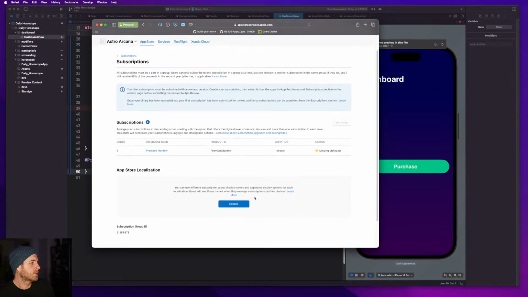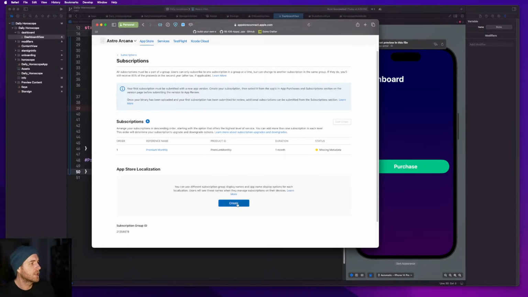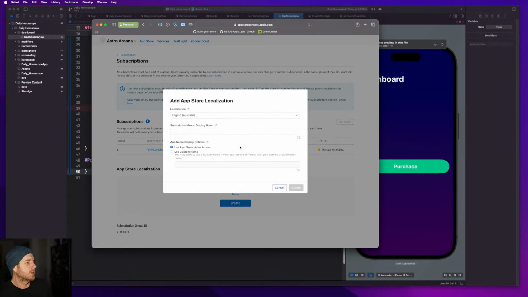So, okay, we got the subscription group. You can use different subscription group display names and app name display options for each localization. Users will see these names when they manage the subscriptions on their devices. Yeah, so this stuff's important too. Use app name Astro Arcana. Yeah. Cool.